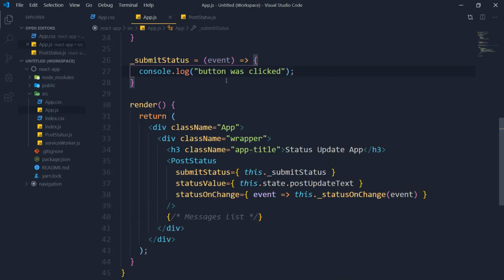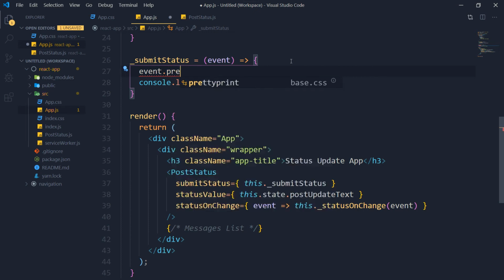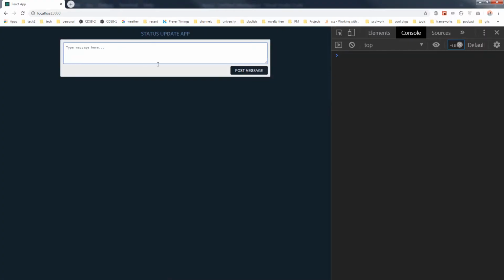So we will use event.preventDefault here. Okay. Now if I click this button, the web browser is not being reloaded and this button is getting triggered.